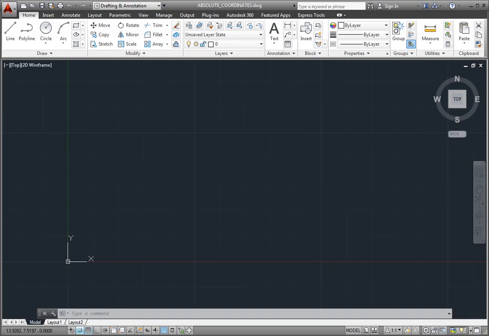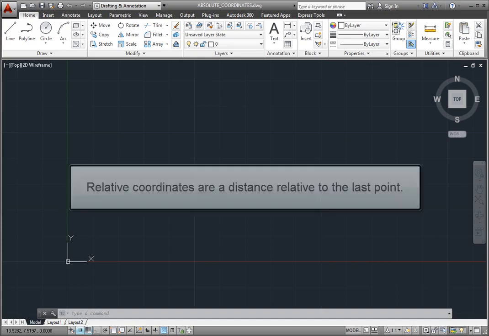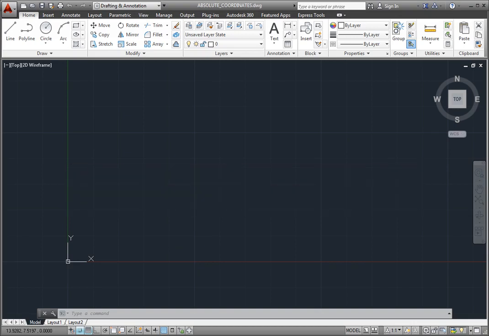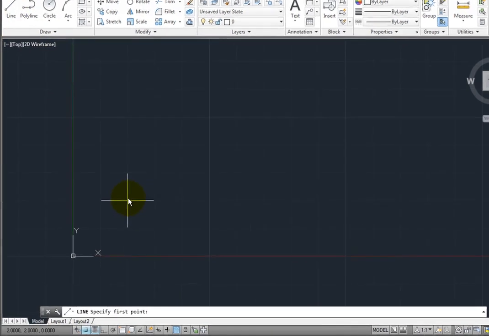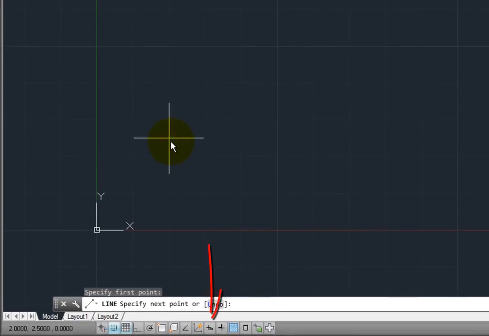A relative coordinate allows you to specify an x and y distance relative to the last point you picked in space. To demonstrate this, I'll start the line command and then pick a point in space at random. I want you to also note that in the status bar, I have turned off dynamic input so that everything I type will show up only in the command window.